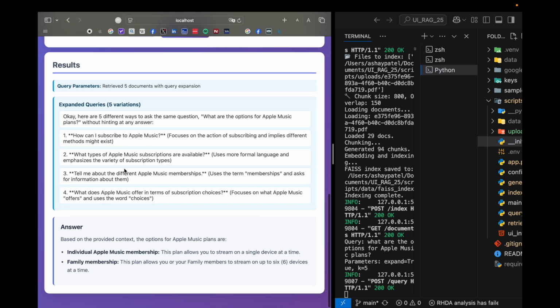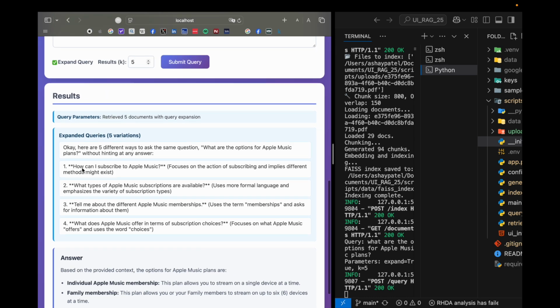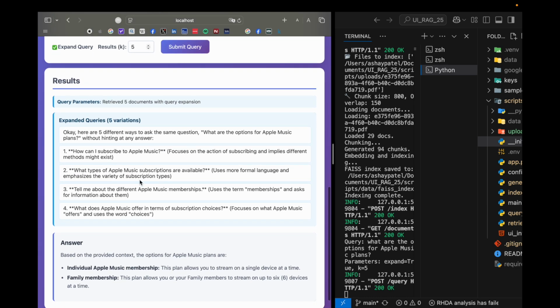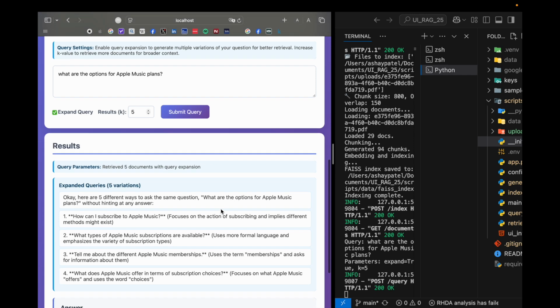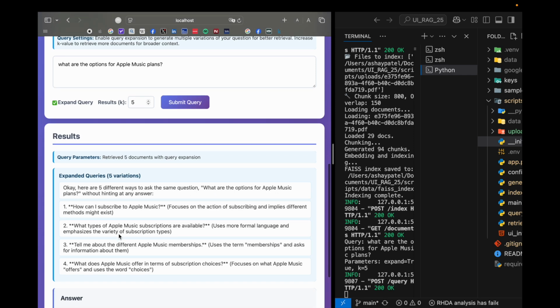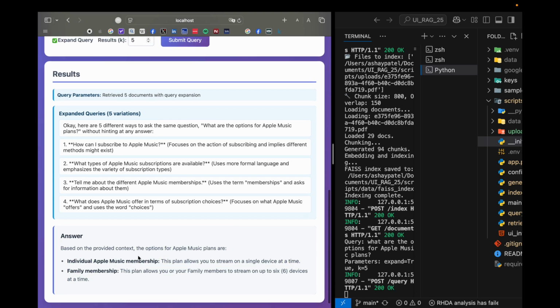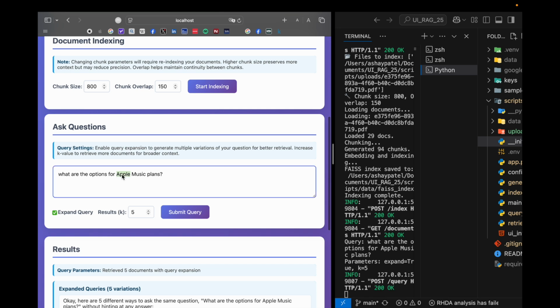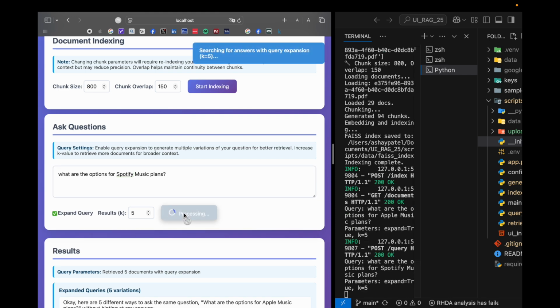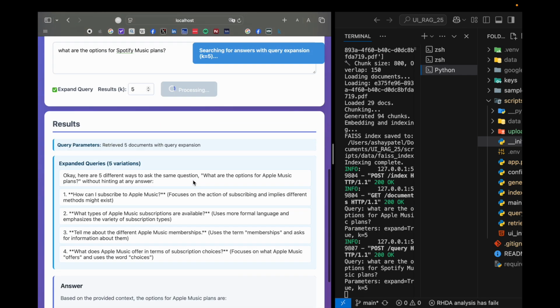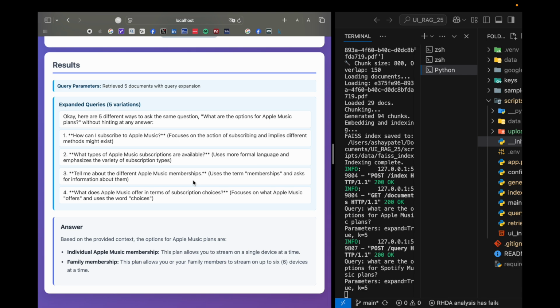So these are the 5 questions. If you read them, they are the same as this question, like how can I subscribe to Apple Music, what are the options for Apple Music, what types of Apple Music subscription, and it will give me the answer that there is individual Apple Music and family membership. But if I say Spotify and hit submit query, it should not give me any answer.